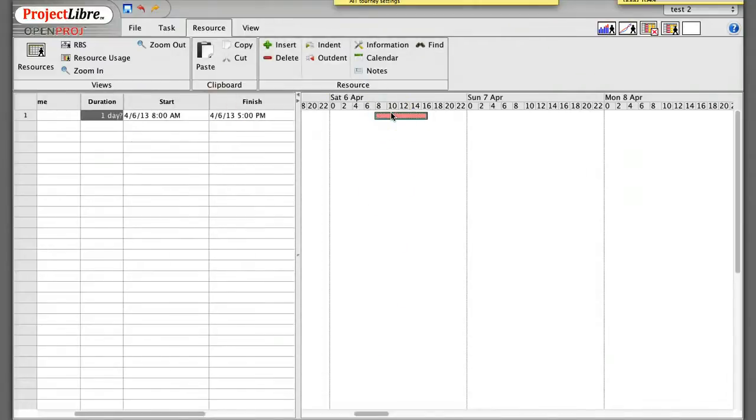So here we have this 1-day task that goes from 8 a.m. to 5 p.m. Let's say the duration, how long it's going to take to do this task, is 1.25 days. Theoretically, if I stop work at 5, a quarter of a day means I can still get this done before midnight the same day. But when I enter that, it jumps over into Sunday.